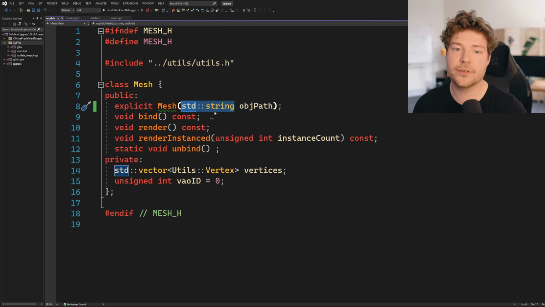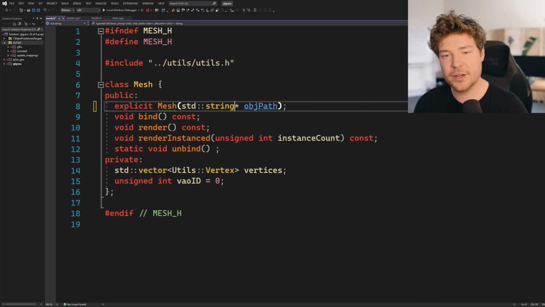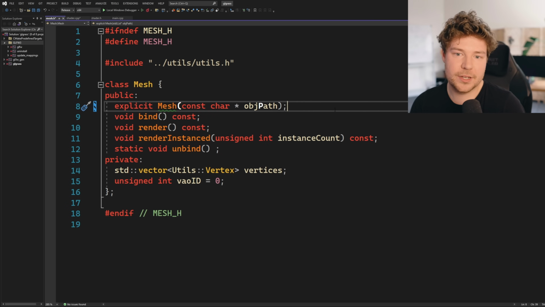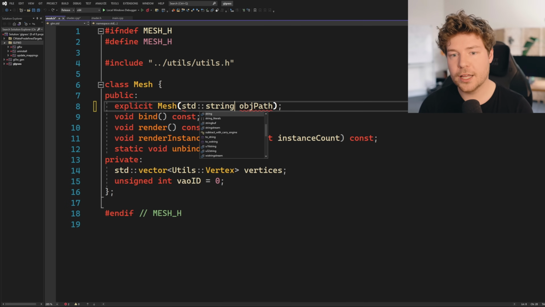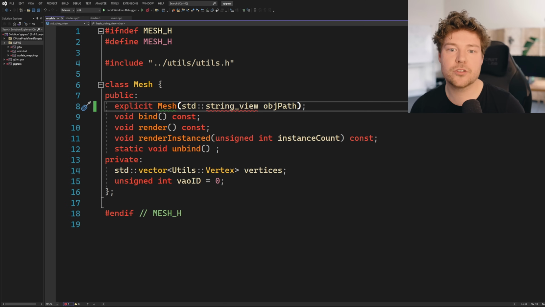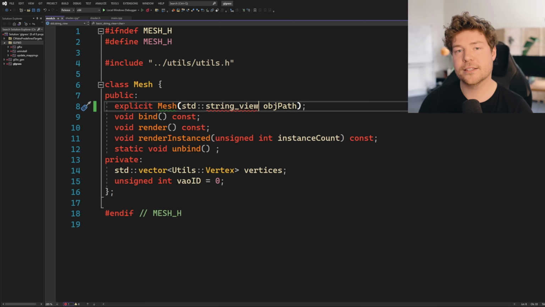If your string is small enough, it will just store it on the stack within this string object, which will be faster. But even faster than that would be to use a const char pointer. And that's why in a lot of cases I do like using string view, because at its core, it's just a pointer to a character array, and also a size associated with that array. In other words, it doesn't store anything.